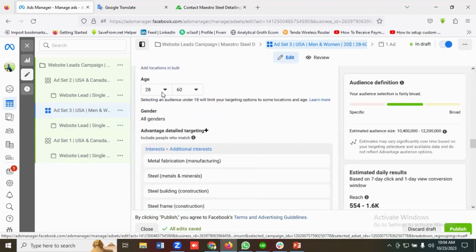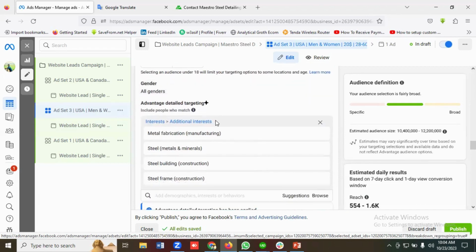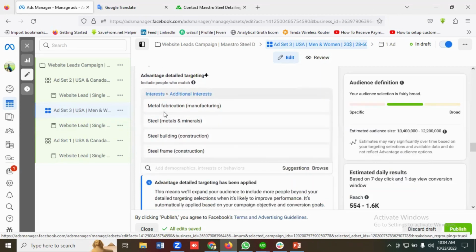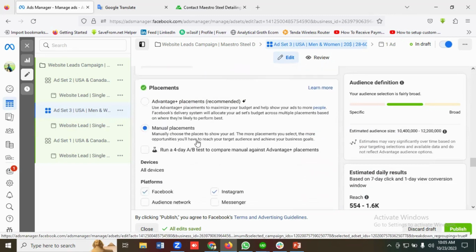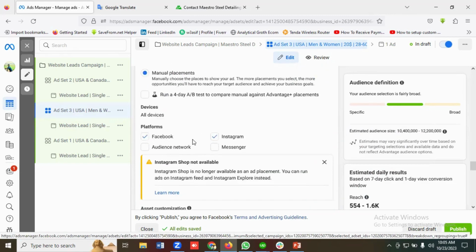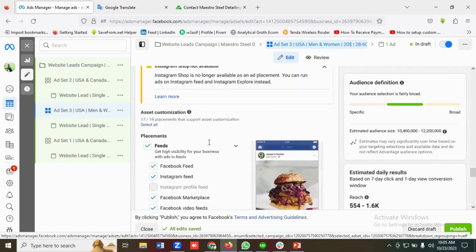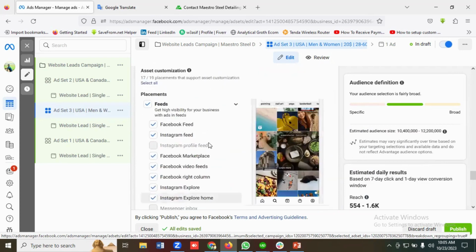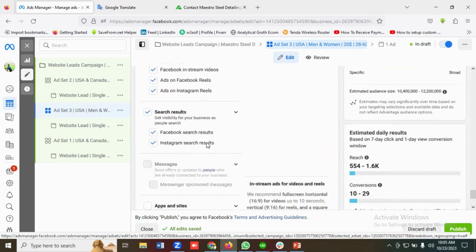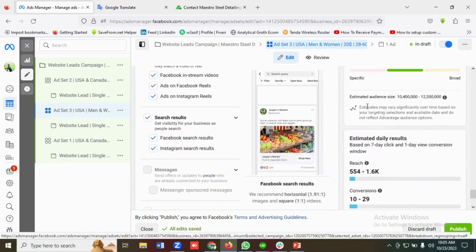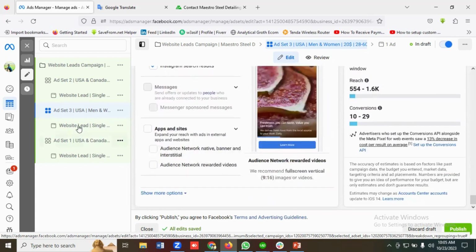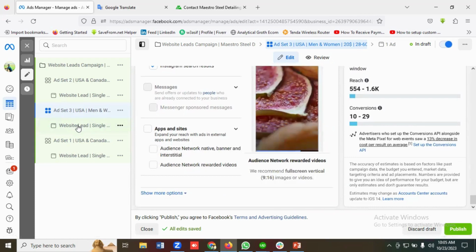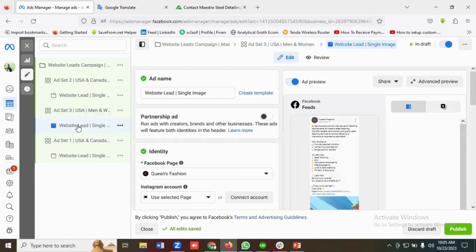Okay, and I'll keep age range from 28 to 60, gender as all genders, advantage detail targeting would be used as metal fabrication, steel building, steel frame, and I'll be using manual placement, and I'll be choosing Facebook and Instagram from the platform section. Okay, perfect. And this would be used as our placement. You can see over here, and this is the estimated audience size, daily reach, daily conversions. Okay, then I'll go to the ad section, and I'll not be changing anything in the ad section.